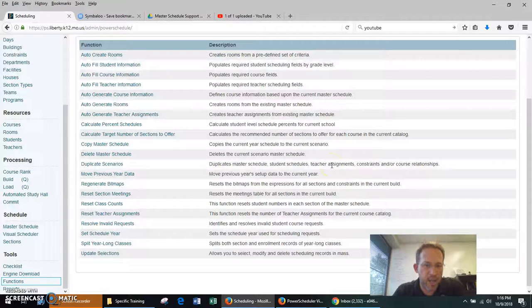Now, there's a lot of options here, and you should only use very few of them and be cautious and know what you're doing if you do want to use them. I will point out what I would recommend. You're only going to want to do autofill student information and resolve invalid requests and potentially some update selections, but super caution there. Other things like split year-long classes, you can mess up real fast, and that would cause great problems. You know, a lot of other things my team does for you. So right now, you want to focus on autofill student info and resolving invalid requests.